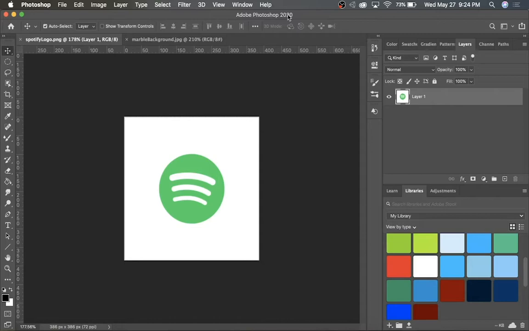So today I'm going to be showing you how to apply a marble texture to a logo in Photoshop. This is a lot like the last video I made of applying a wood texture to a logo or design, and the process is very similar, but there are little differences that I want to highlight in this video and just give you another example of how cool adding a texture to a logo or design can be. So let's get right into it.